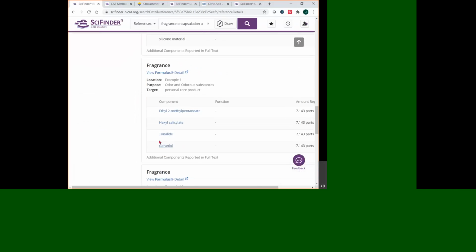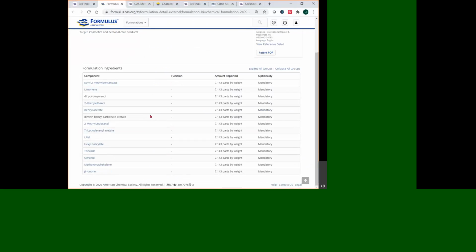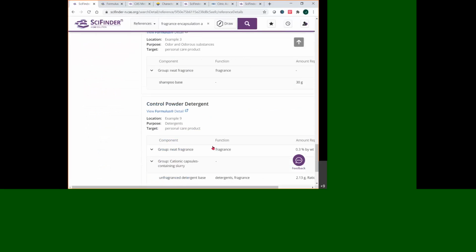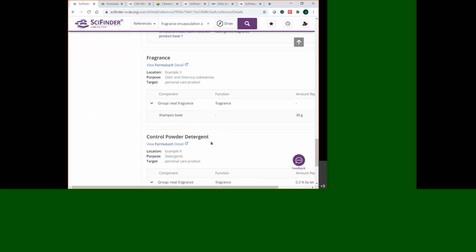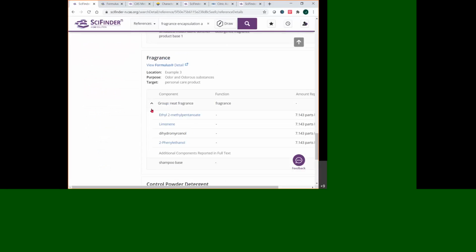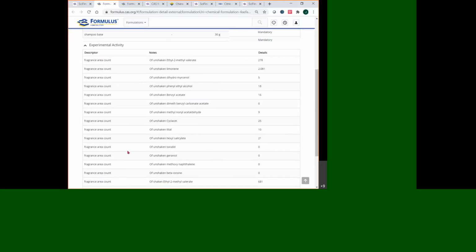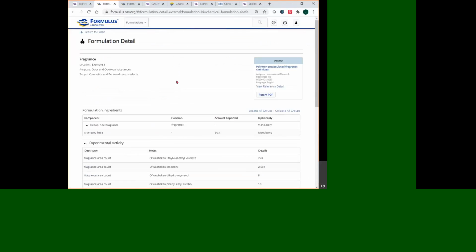So here we see some substances are involved, and there's a note here saying there's additional components. To view those, you would have detailed access to formulas. So in formulas, it goes on for a little bit longer with those particular ingredients from the formulation. In other cases, you're going to see here one for powder detergent. Here we see a little bit, and again, to view more, I have to go through the full formulas. This one's interesting because it does include some experimental activity as well. It's a lot of information that's included. In other cases, you might see some procedural information as well.